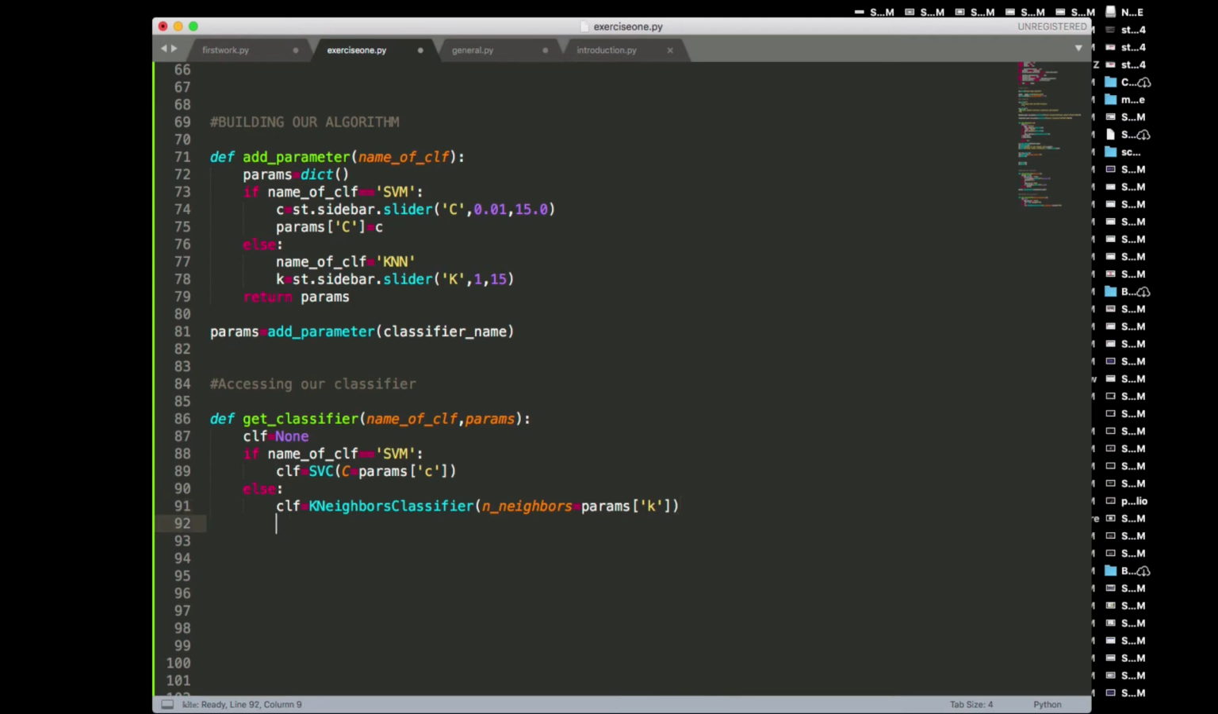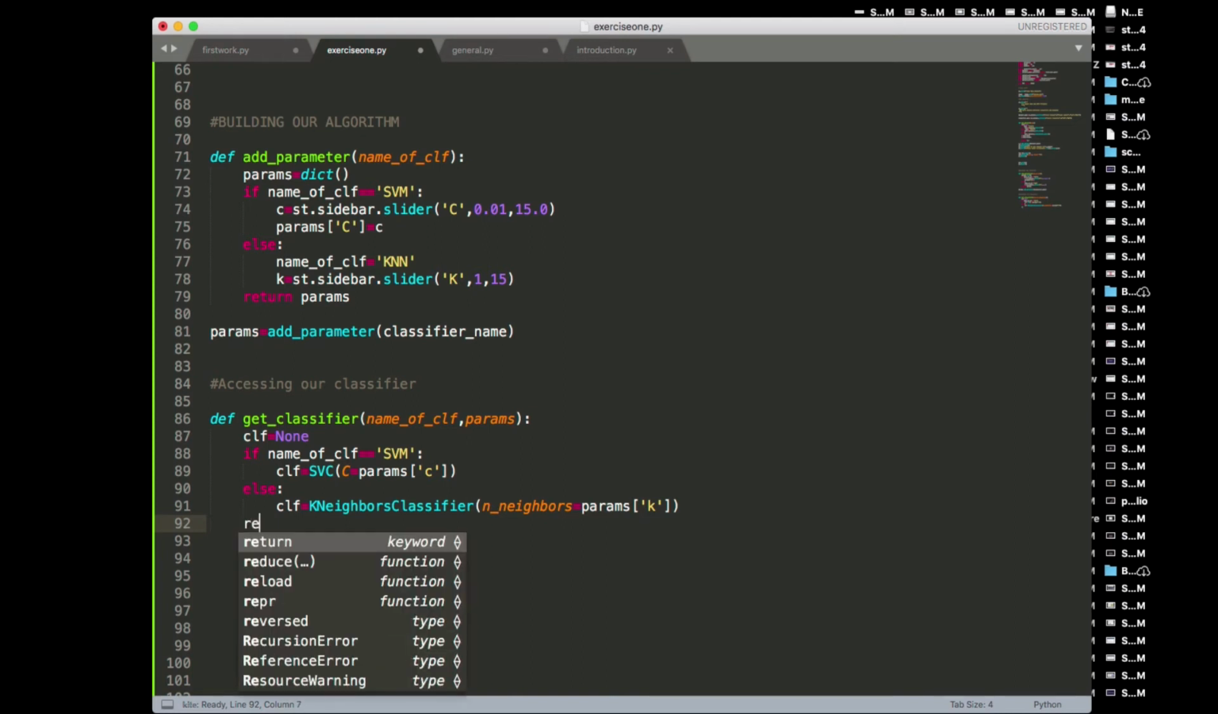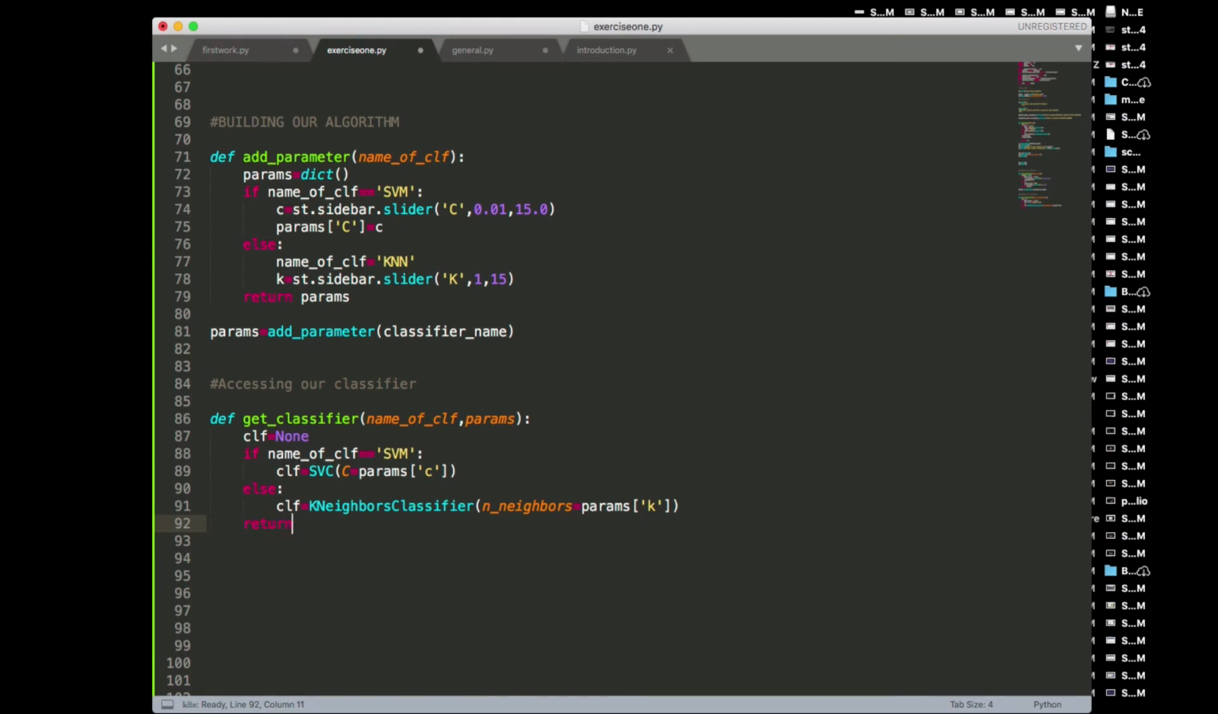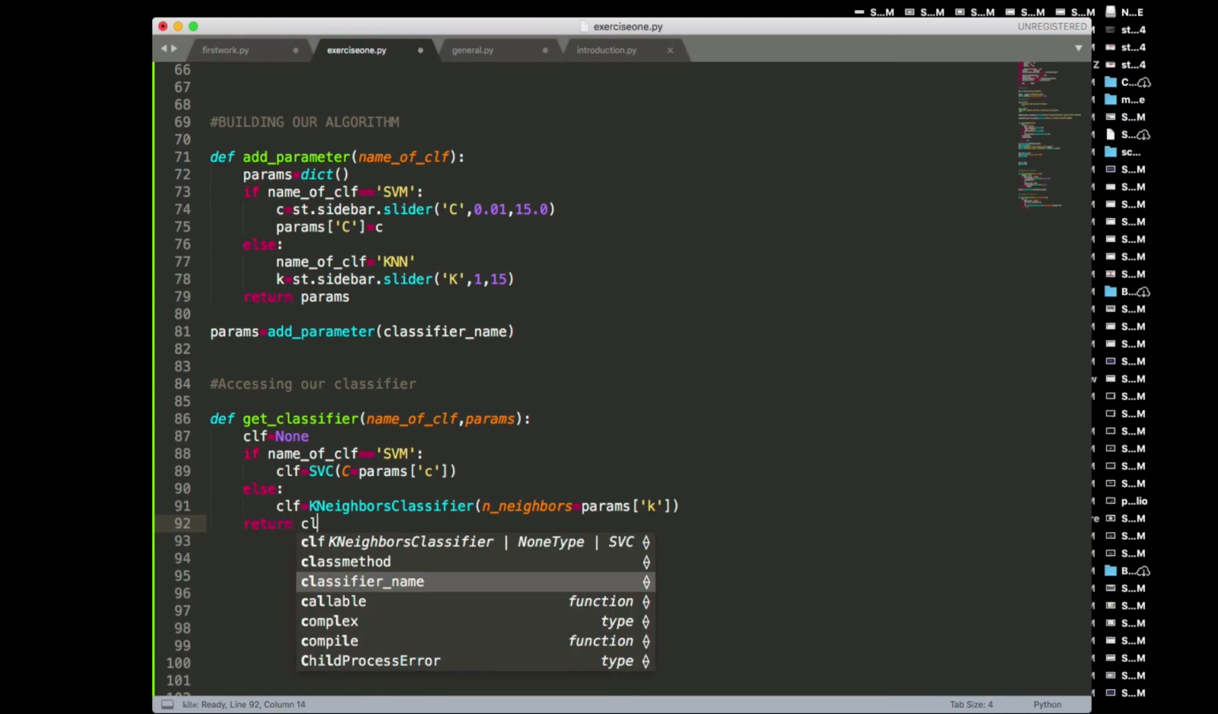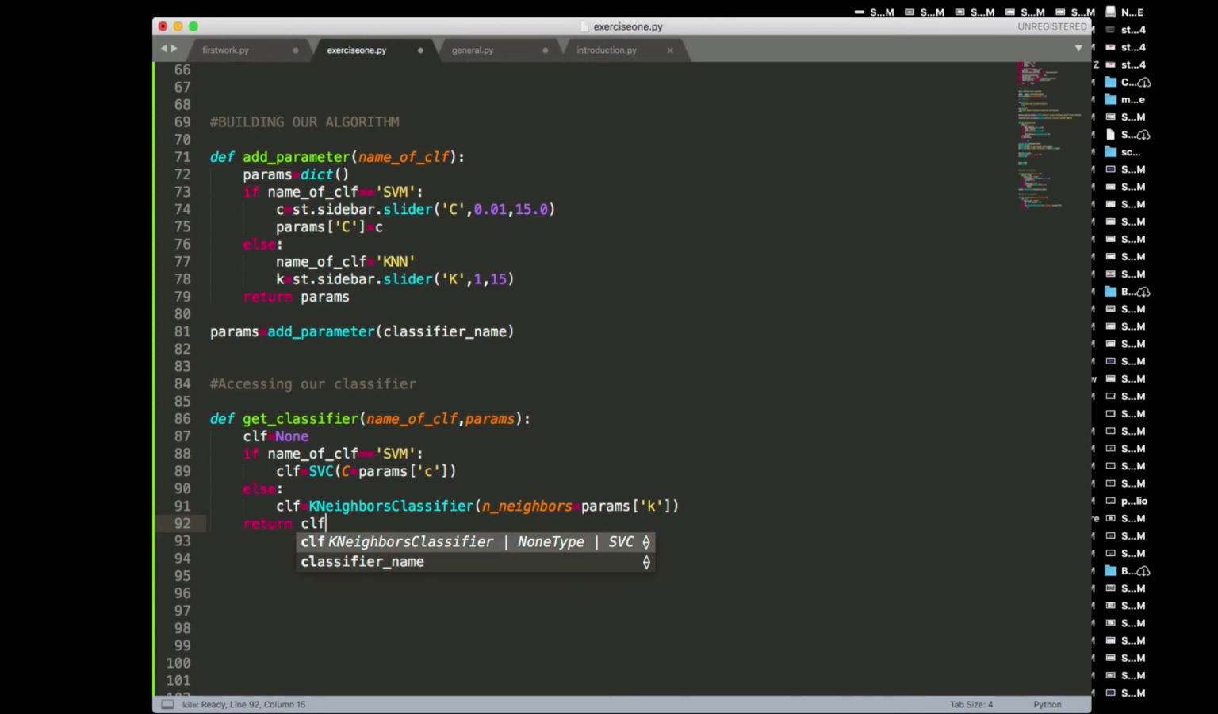And then if the person doesn't select any of these, we could give the person an error, right? We can also do that, or maybe we just ignore that one. Let's ignore the error in this scenario. So we're going to return our CLF over here. Okay, so that is it. That is basically what we're supposed to do.